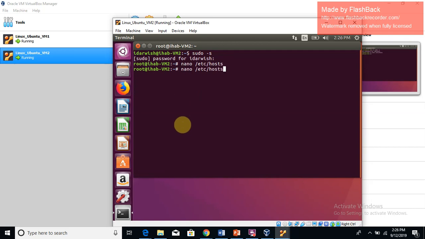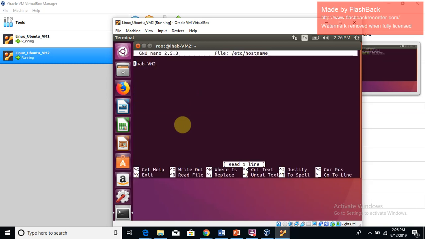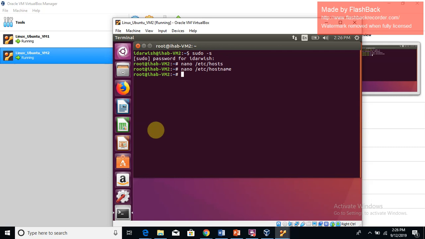Control X. I need to do nano hostname. So the second file is called hostname under etc, and notice I already have changed it. It's called ihab-vm2. I replaced the 1 with the 2. Control X. So this is the second file.